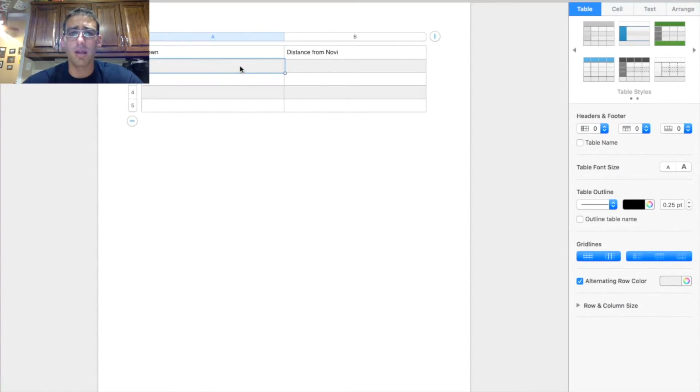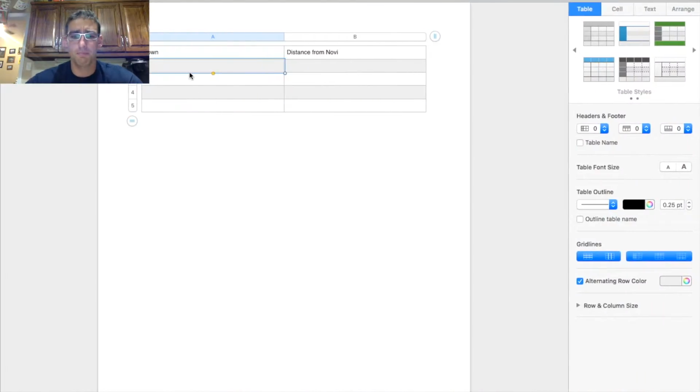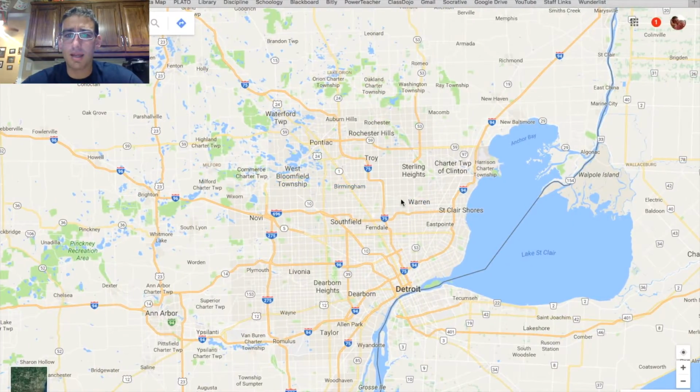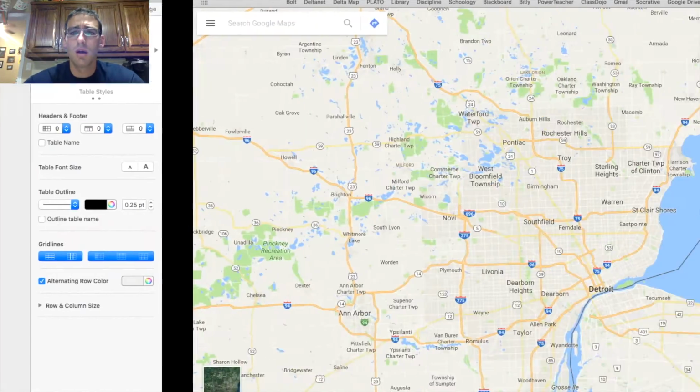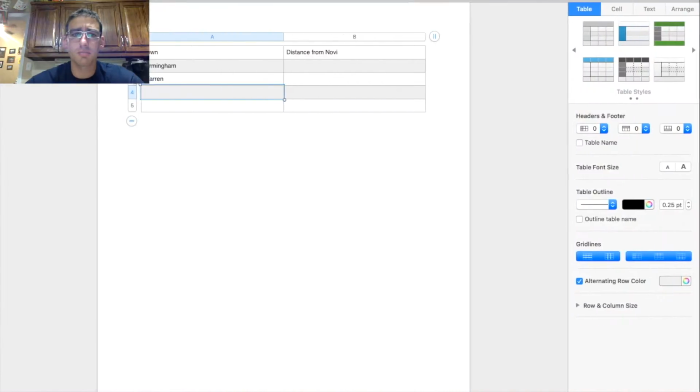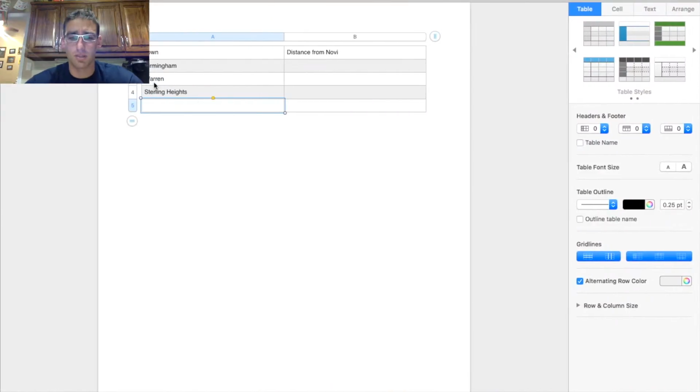Now, I know that I'm going to hit Birmingham. I know that I'm going to hit Warren. I know that I'm going to hit Sterling Heights. And then finally, I know that I'm going to hit Charter Township of Clinton. So Charter, TWP. Yours could be totally different. I don't know exactly what towns you're going to have, but these are my towns. I'm just giving you an example.